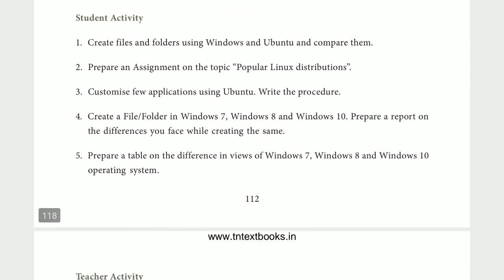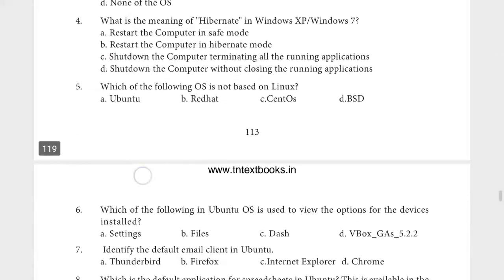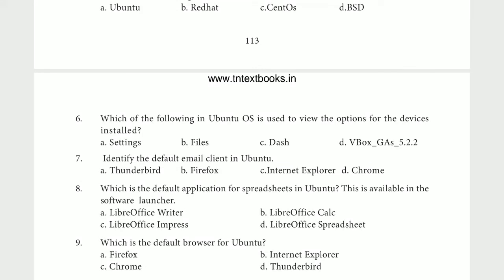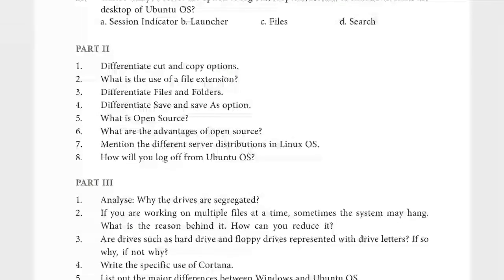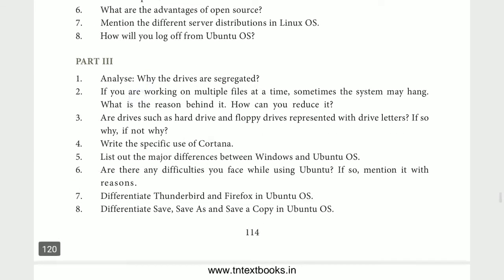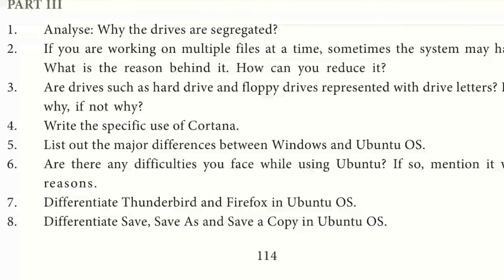In this chapter, we'll be having some important questions like what is meant by Thunderbird, and what is the difference between Firefox and Thunderbird. Distinguish between. These are all the book back questions. Analysis questions will be there, and that's all. Differentiate between save and save as, and differentiate between Thunderbird and Firefox in Ubuntu OS. These are all the differences. With this we'll finish the class.